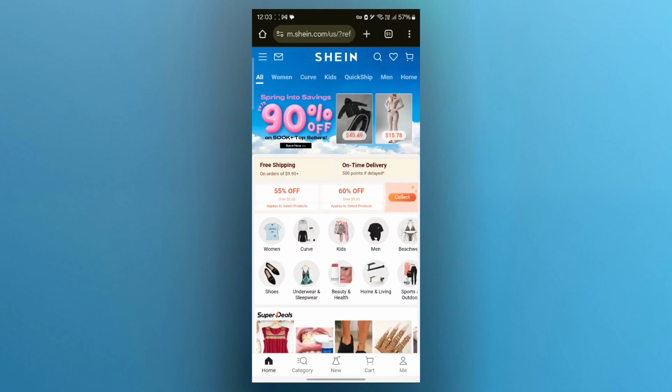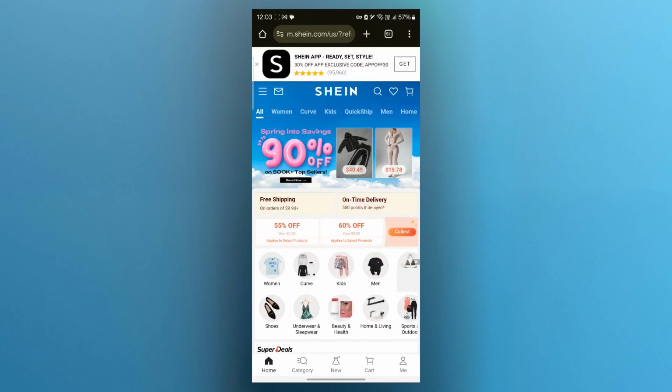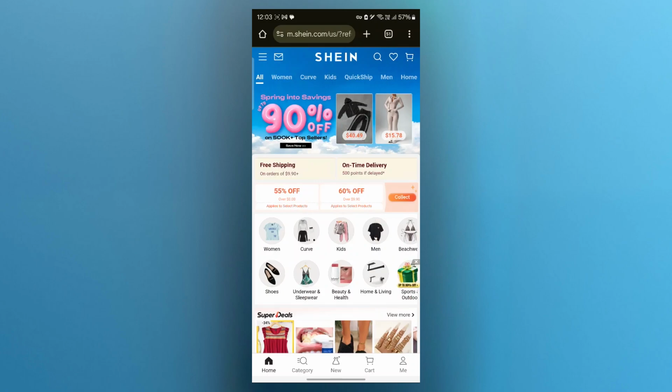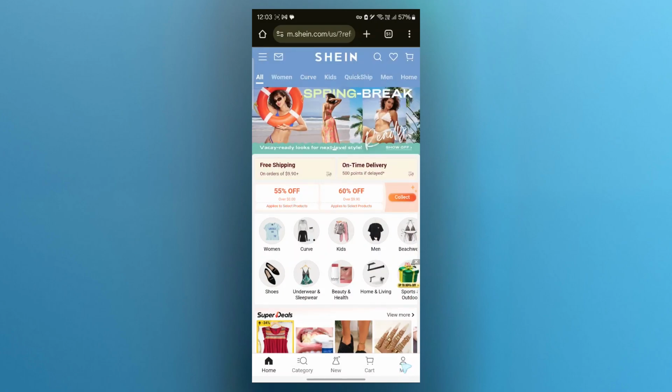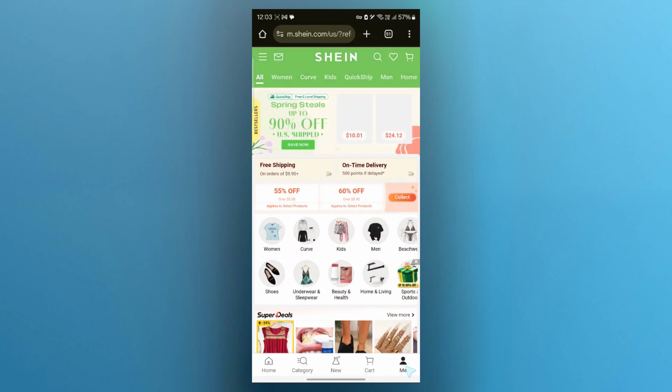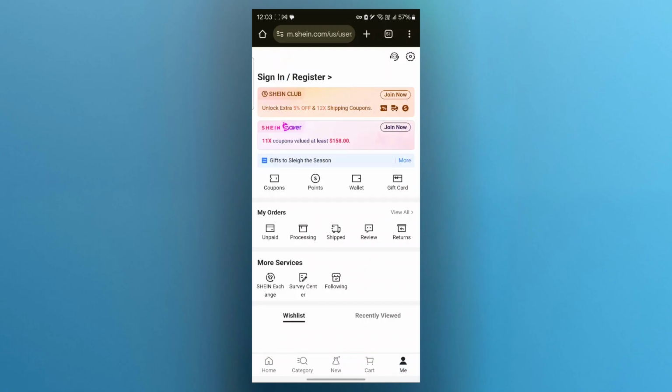So on this page, you'll have to log in using your user credentials. After logging in, you'll be on this page. Here, you'll have to simply click on the Me icon at the bottom right side of the screen. Now when you click on Me, it is going to show you this page.